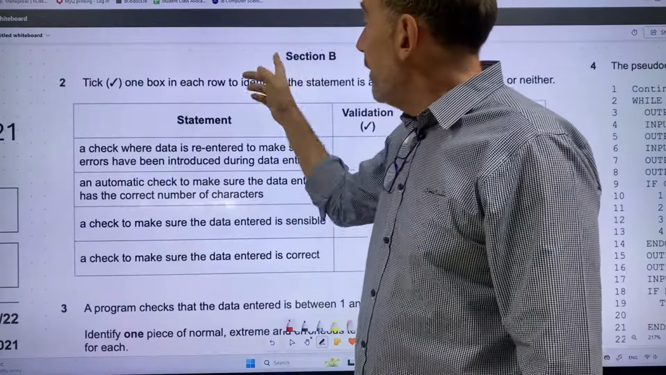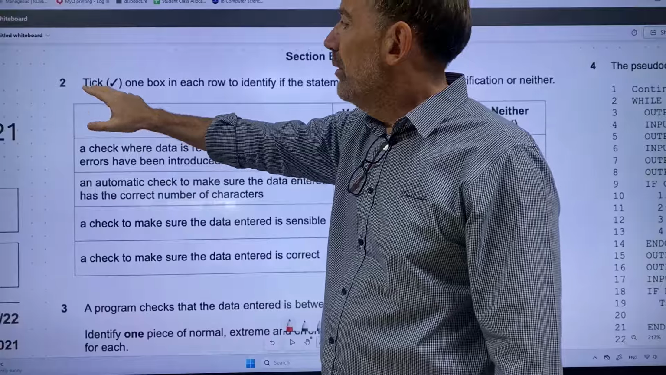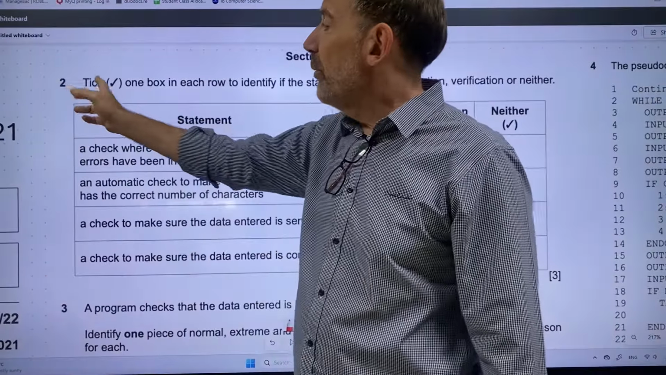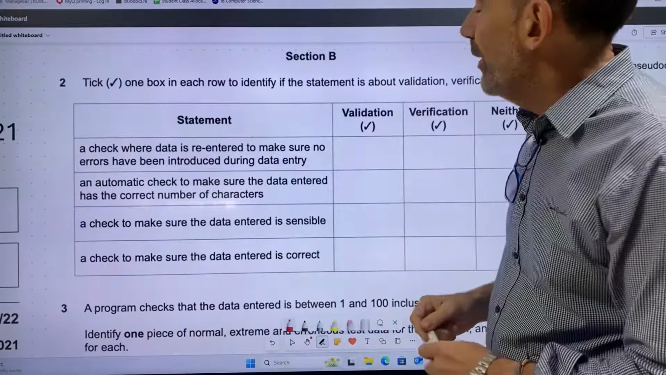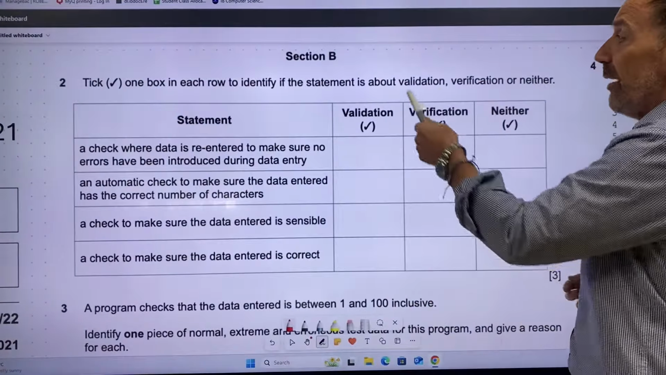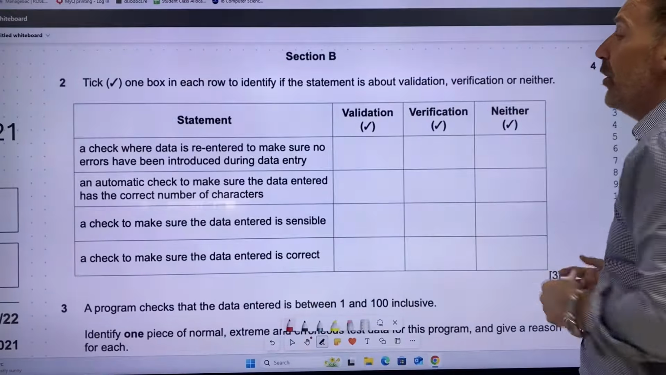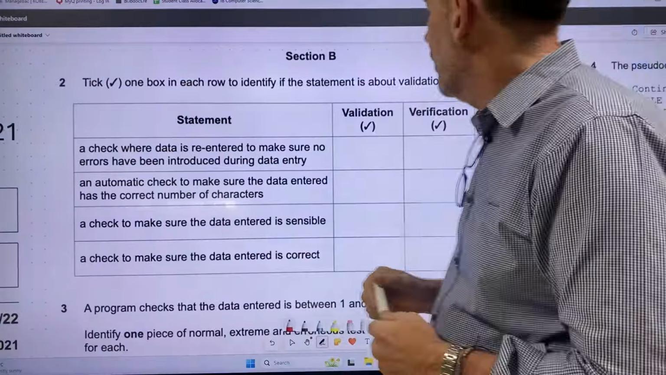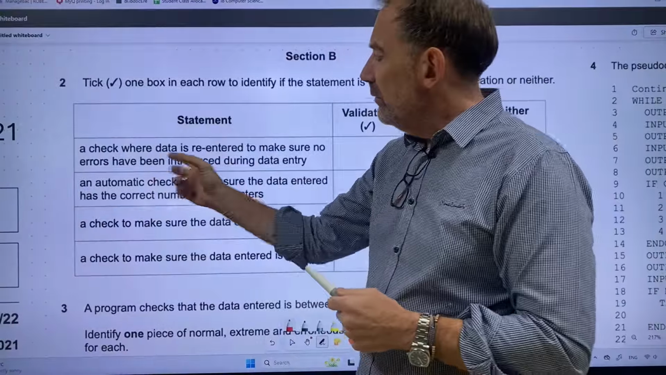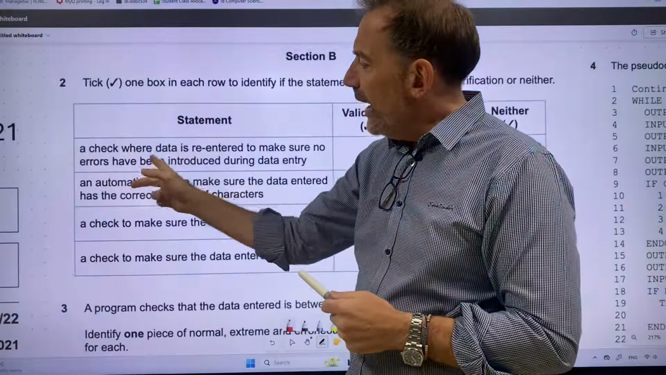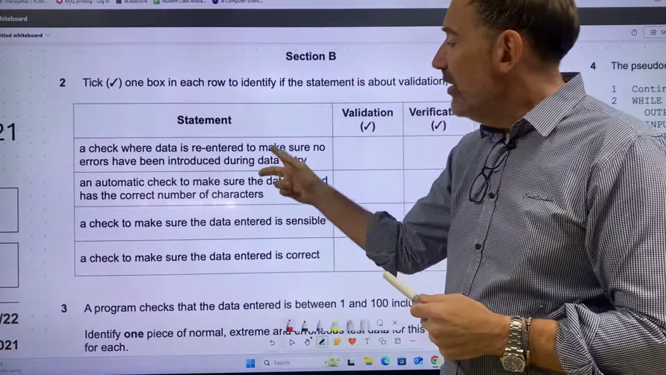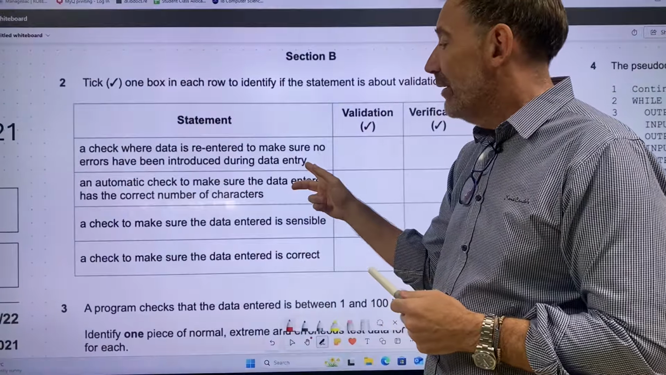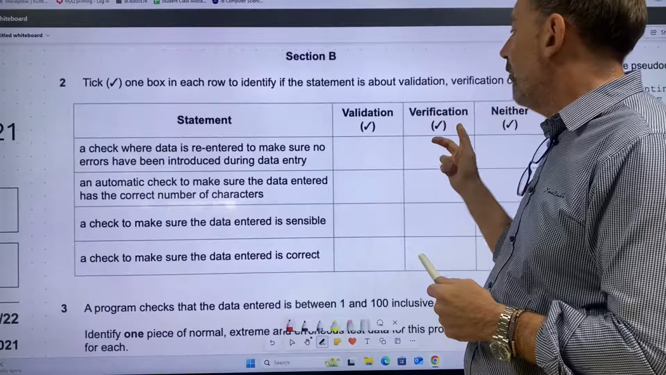Okay, Section B, as you can see here, Question 2. Question 1 was the pre-release on this particular paper. Question 2, tick one box in each row to identify if the statement is about validation, verification, or neither. Okay, validation and verification. So, a check. So the statement is a check where data is re-entered to make sure no errors have been introduced during data entry. Okay, is that validation or verification?